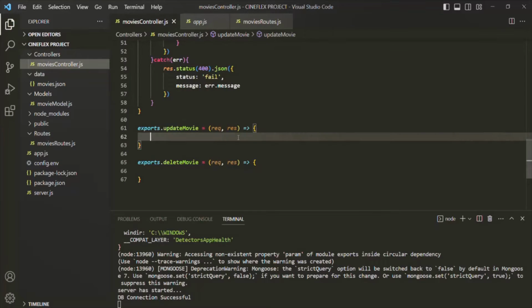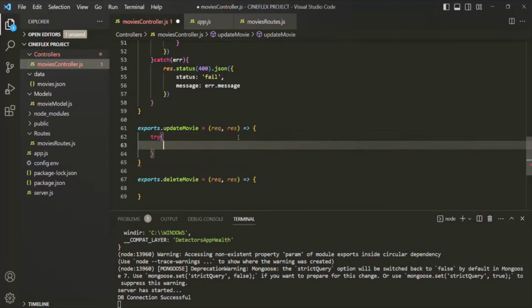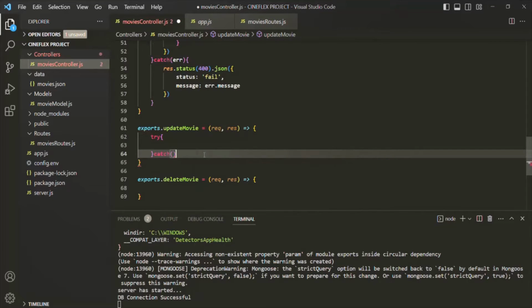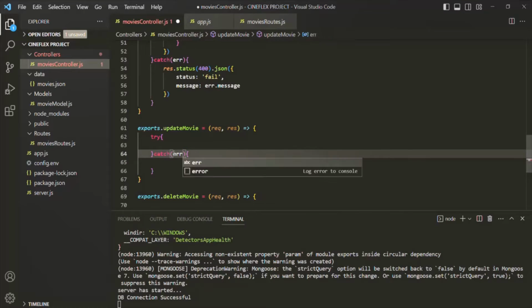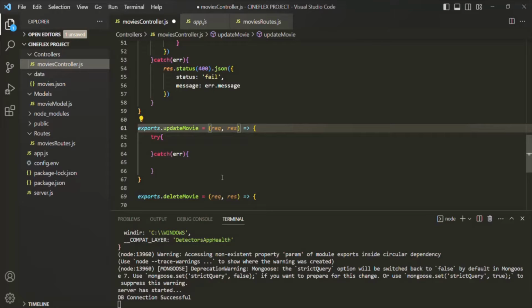So inside this update movie API, first of all, let me add this try catch block. And this catch block is also going to receive the error object. Let's also make this function async.